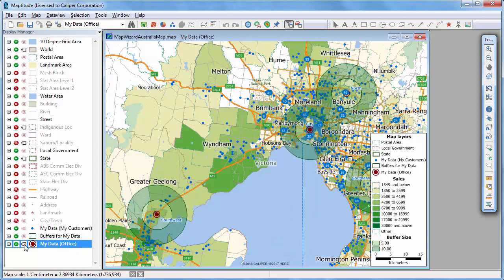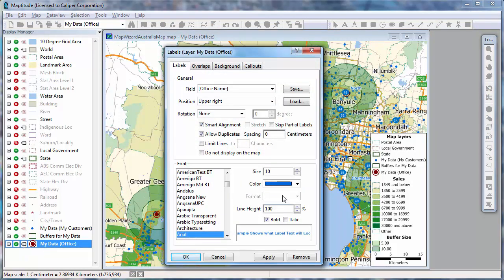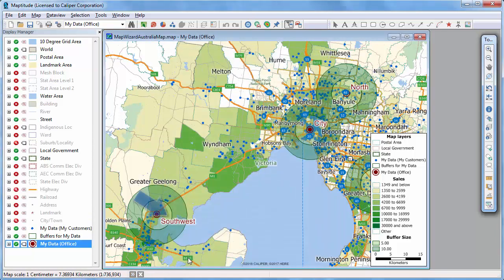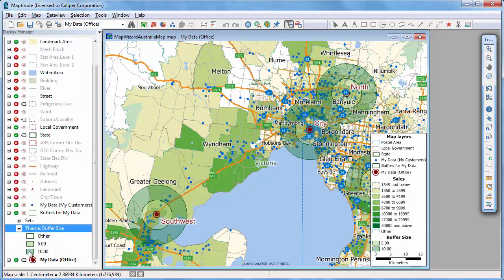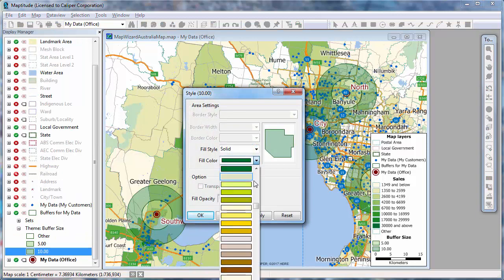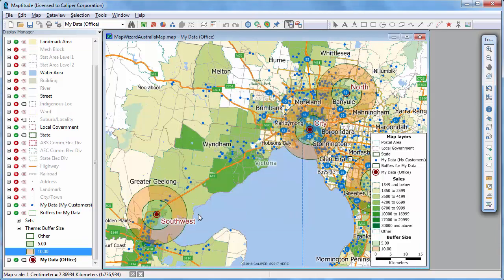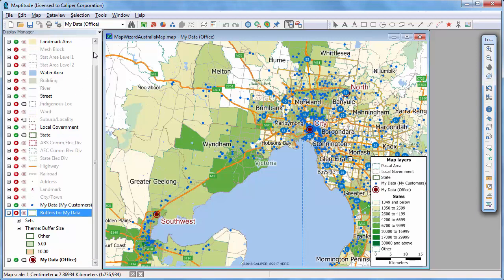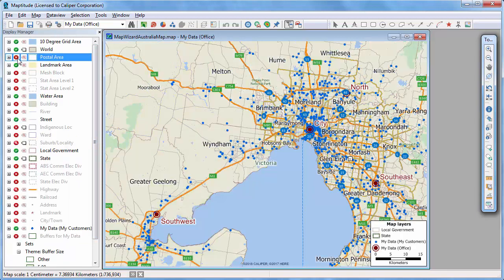You can change the labels of map features. I'll change the labels on the office layer to stand out a little more by changing their color and size. And you can choose the colors used in individual items, such as in the buffers, like this. You can also choose to display or hide entire layers of features on a map. For example, I'll hide the buffers and the postcode layer on which the theme is displayed.